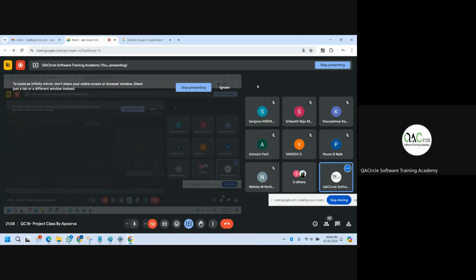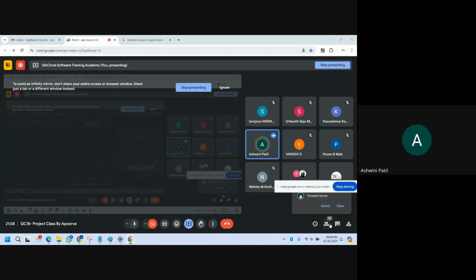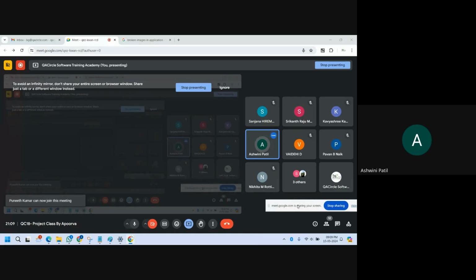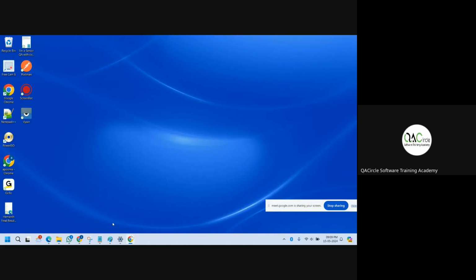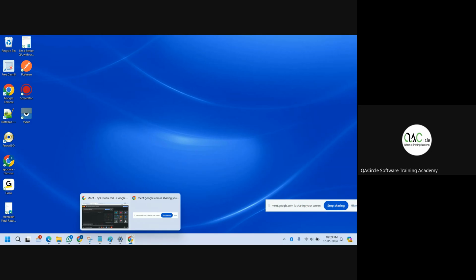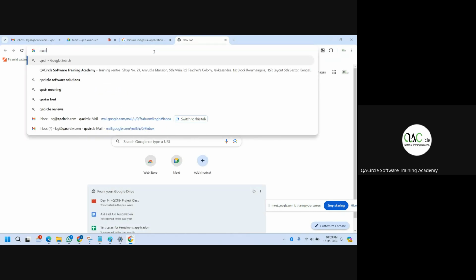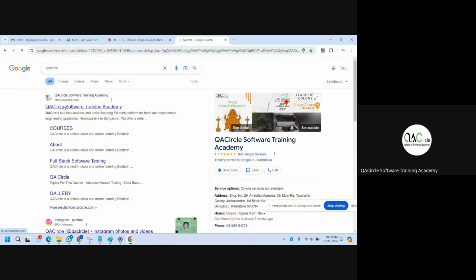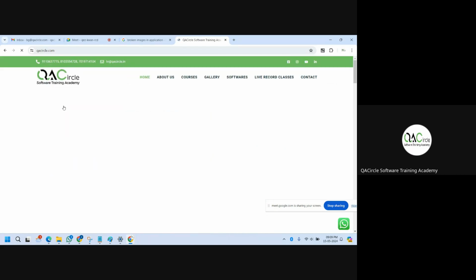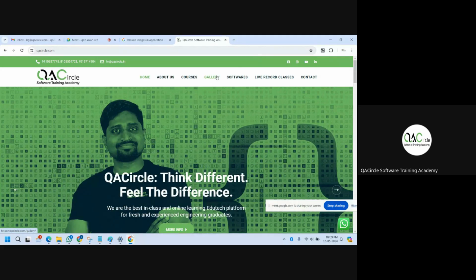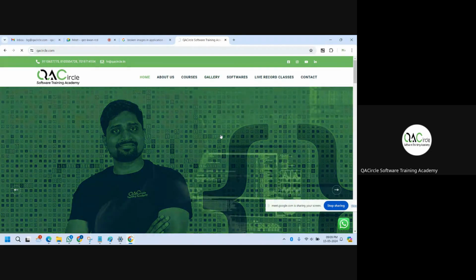Shrikant, Ashwini. An application crashing in some very corner case. See, whenever the application is crashing, say, let me open qacircle.com. So assume this is a web application. Assume I'm using the mobile application. Somewhere inside the gallery.